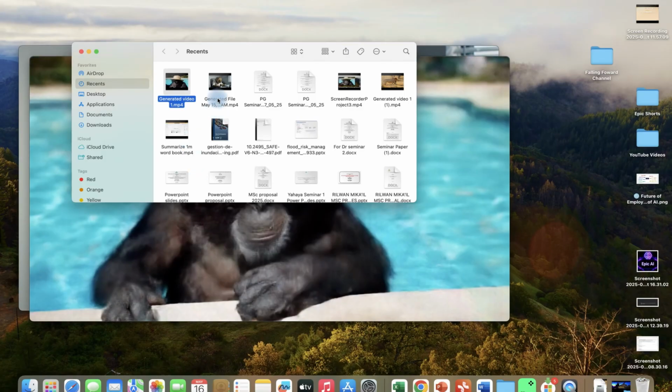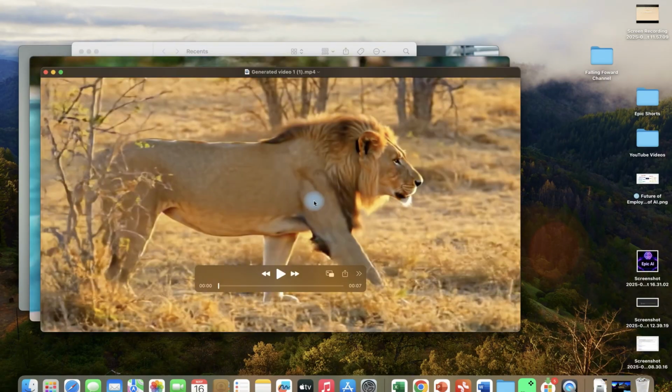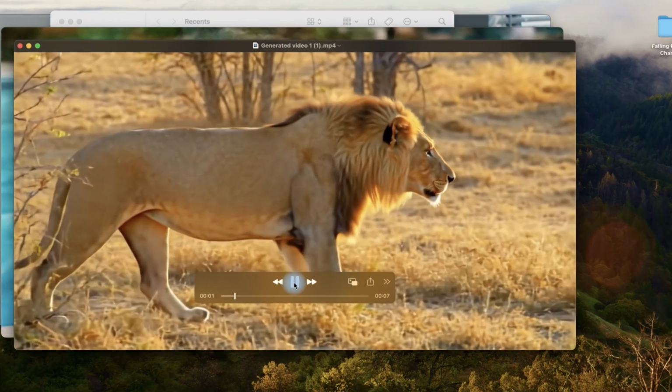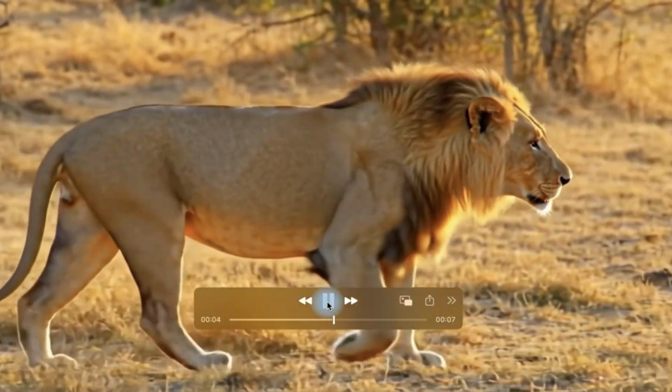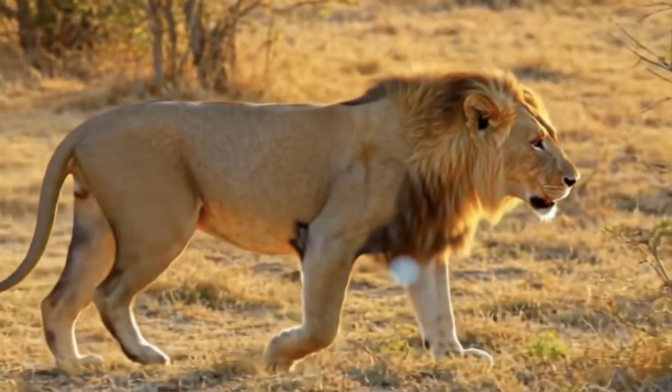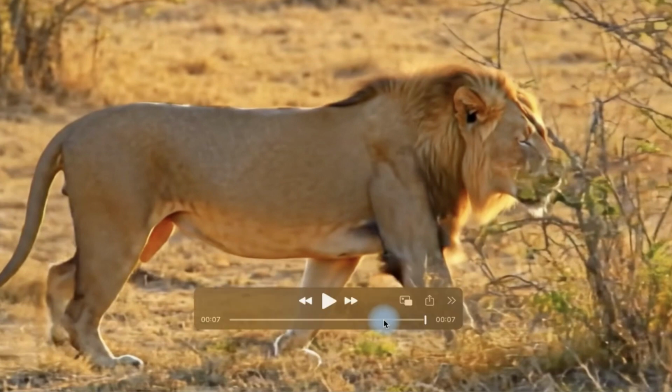I've given it another prompt that talks about a lion walking majestically in the bush at sunset with the shadow and everything. You can see the quality and the majestic movement and the time it takes to do this. So this is really, really wonderful. And I think you can be able to use this tool to create your own fantastic video.